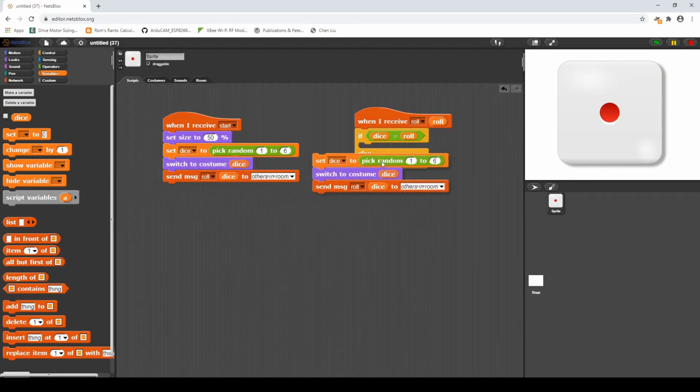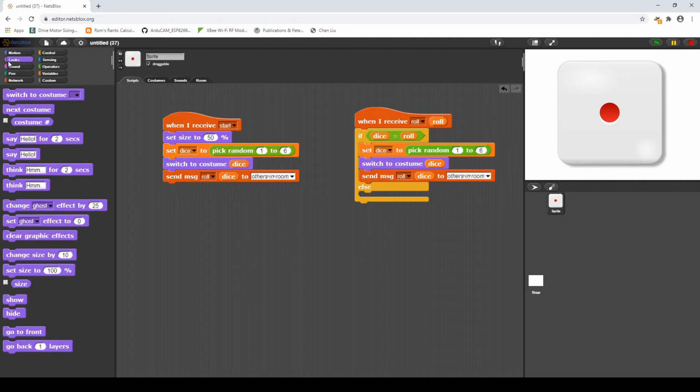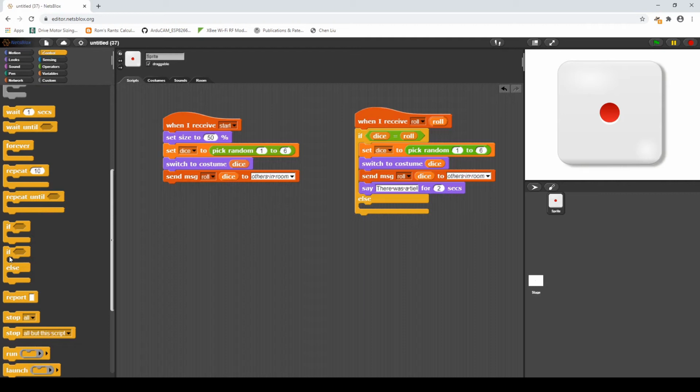We need to set the dice variable to a random number between 1 and 6, switch to the right costume, and then send a roll message to the others in the room. We also would like to add a say block so we can tell the users that there was a tie. In the else part of this block, which means it wasn't a tie, so either we won or we lost, we don't need to re-roll, we'll need to determine first who won and who lost.